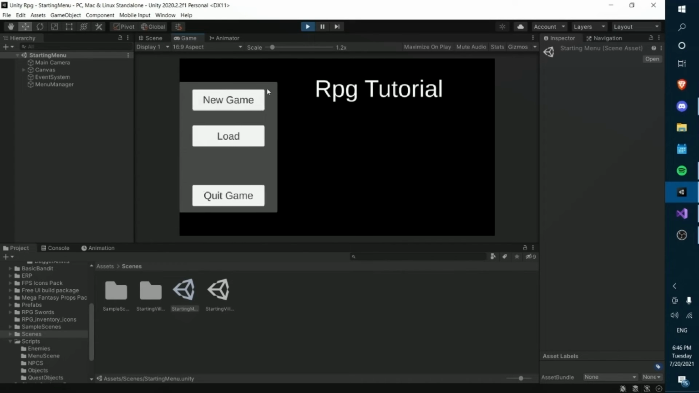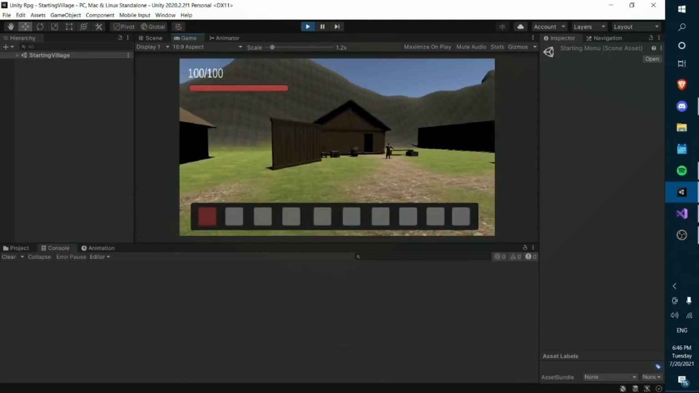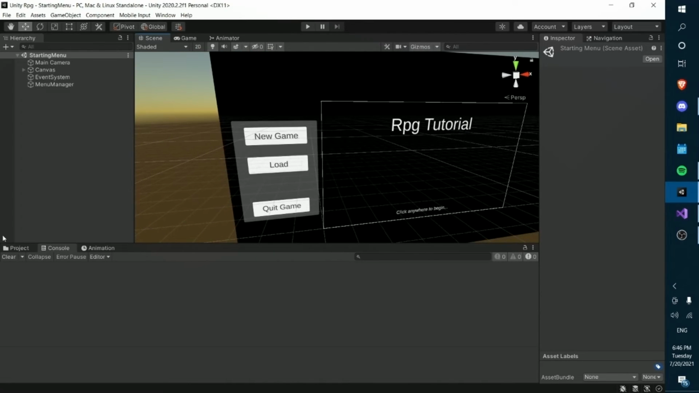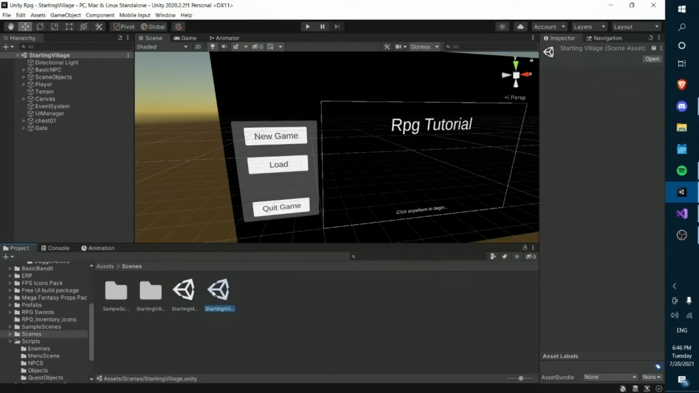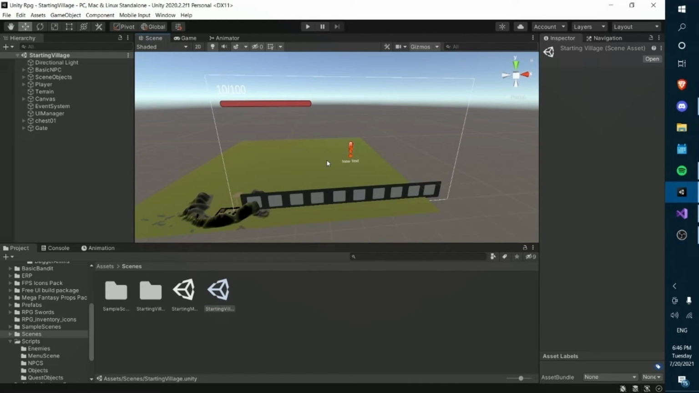We're just gonna click anywhere to begin, and on quit game nothing will happen because we're in the editor, but on new game we're gonna load into our scene. So yeah, that's cool. So now we're completely done with the starting menu, so we can go to starting village now, and we can start working on our escape screen and our death screen.